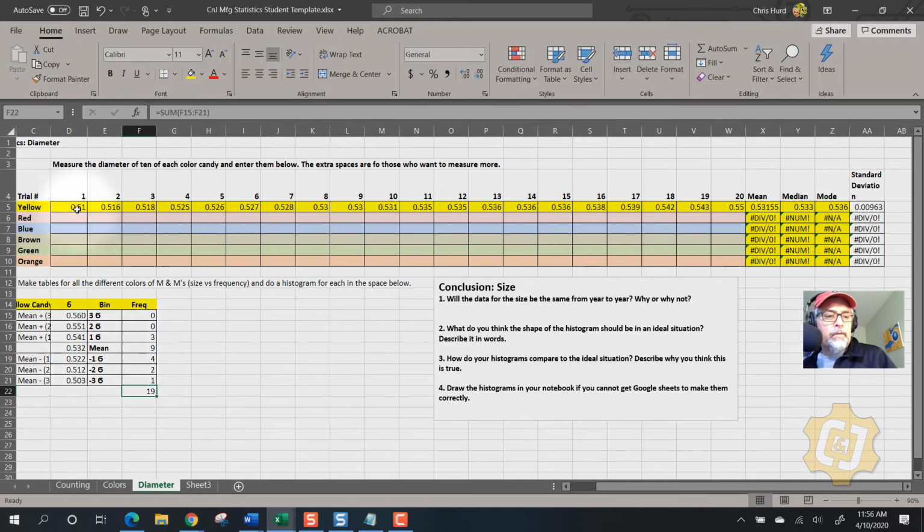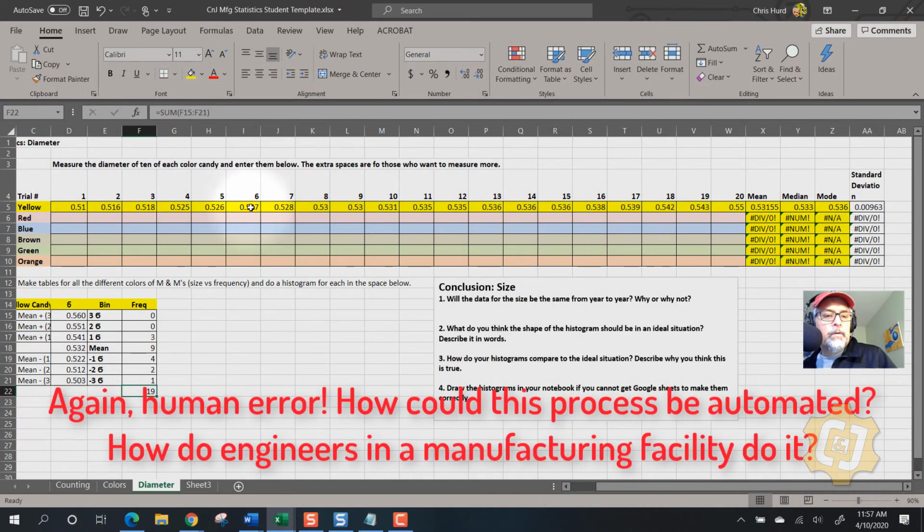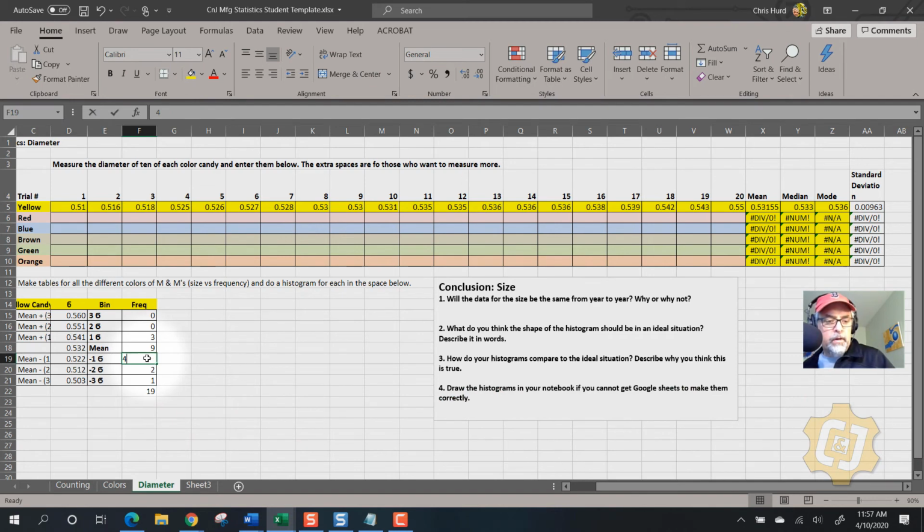503 to 512. 1, 512 to 522. 2, 522. 5. There it is. There's an extra one there. Let's put that in. Okay. Now we've got all 20 numbers.